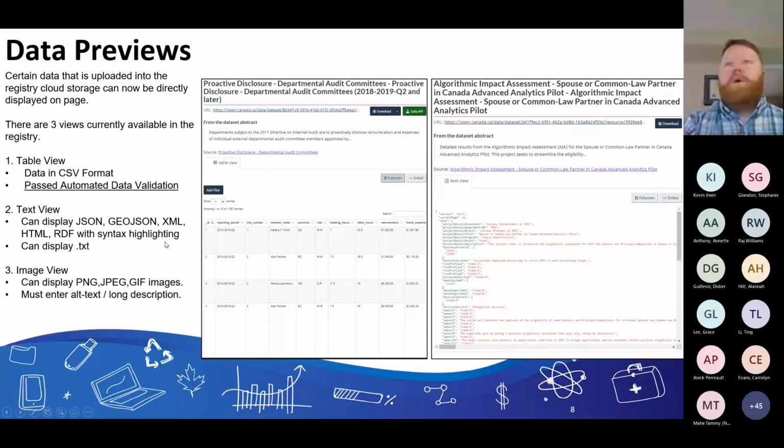In addition, there's also image view, which we're really excited about. In this case, it can display PNG, JPEG, and GIF images on the page, and it has an interface where you can enter your alt text so that we can display images in a way that respects the web accessibility standards. So those are the three previews that we're going to talk about today, and we'll jump into them in a little bit more detail.